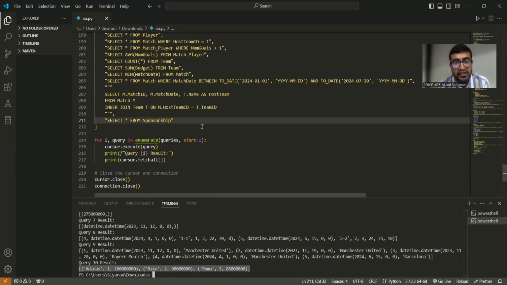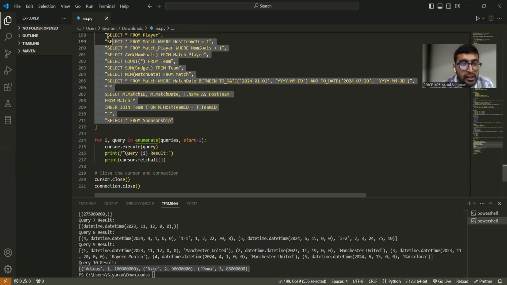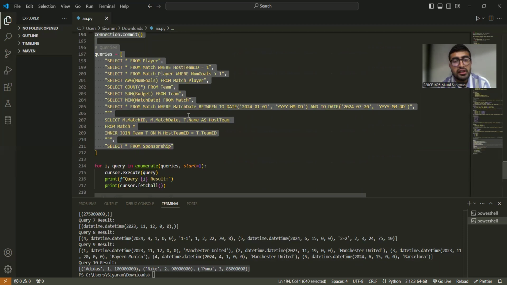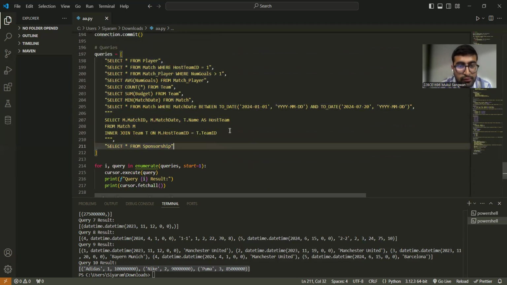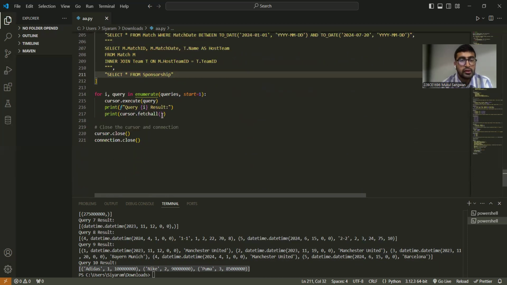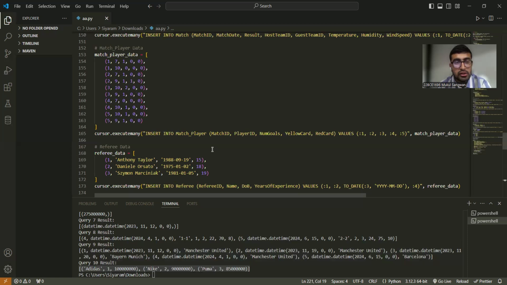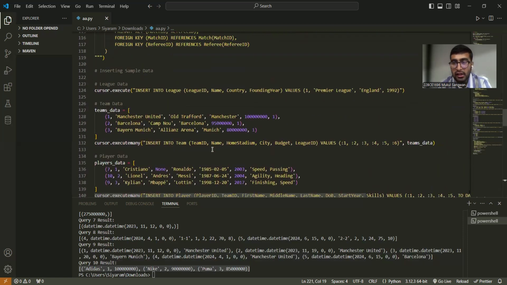So all the queries are executed using Python in SQL, and it involves select functions, aggregation functions, and also joins. As we see, the cursor and connection closure is done here. So this is the complete code which we performed in Visual Studio Code.